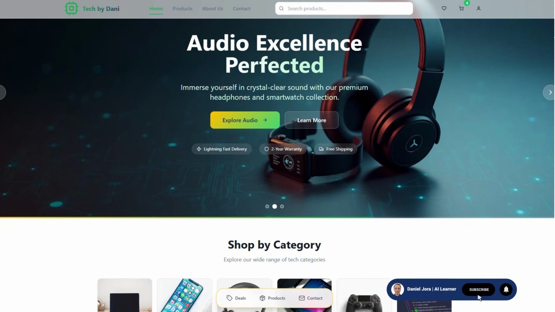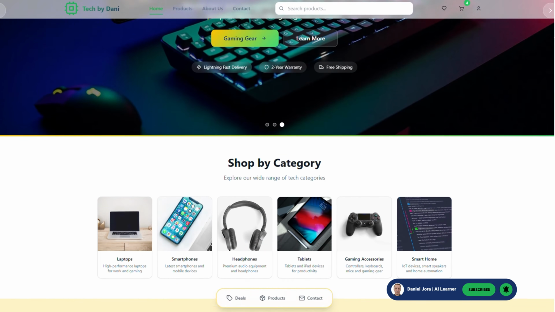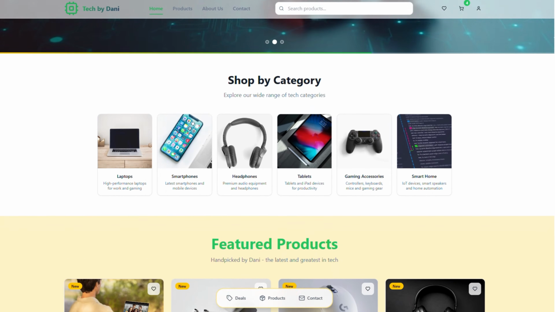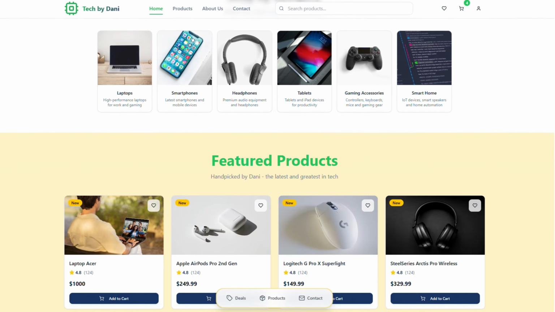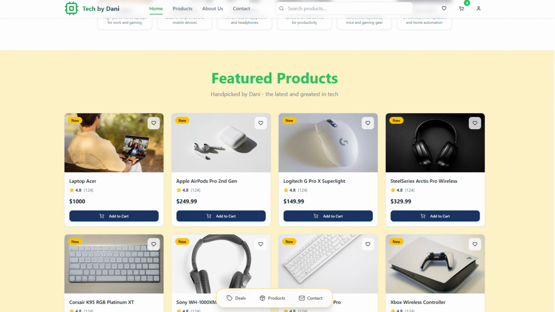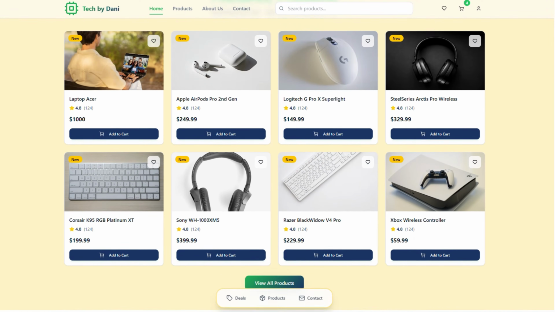Do you want to launch your own online store with zero coding skills? This e-commerce platform is built entirely with Lovable AI, a zero-code solution that makes website creation fast and effortless.